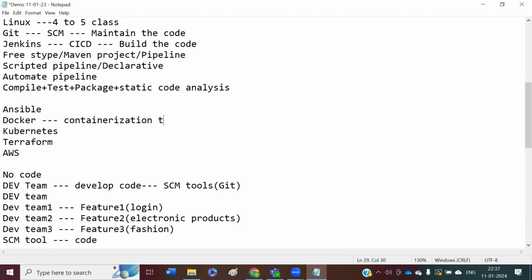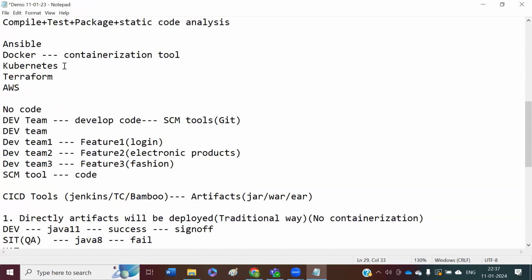Okay. Docker is a containerization tool. And what is Kubernetes? Kubernetes is a container orchestration tool. With the help of Kubernetes, we can maintain the containers. If we have hundreds of containers, maintenance of containers becomes difficult. So to maintain the containers, we are going to implement Kubernetes.